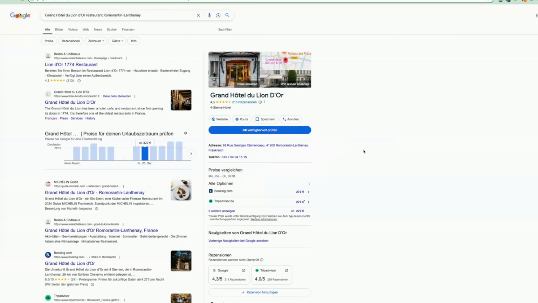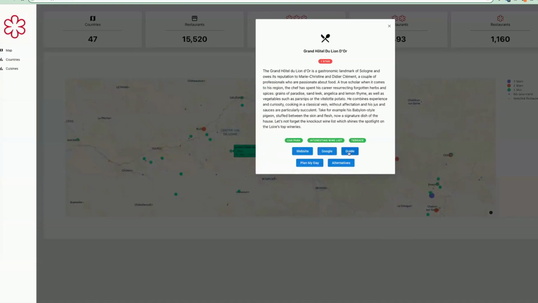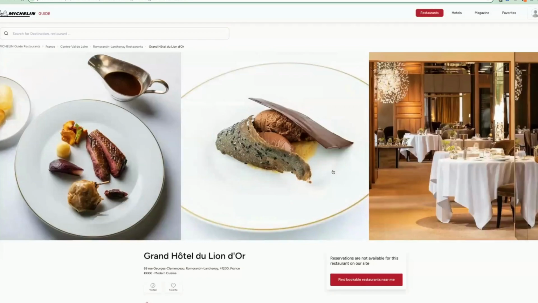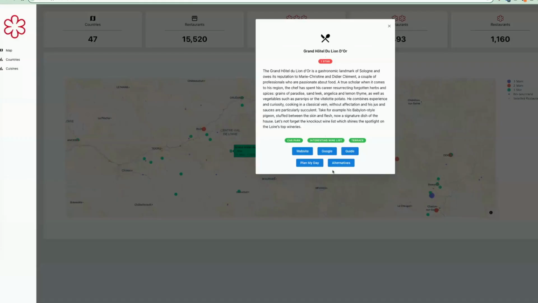And you can start a Google search of the restaurant. So maybe you're interested in reviews or the history of the restaurant or whatever. And then you can also go to the official Michelin guide page of that restaurant. And then you have 2 more buttons, and these are a bit special.